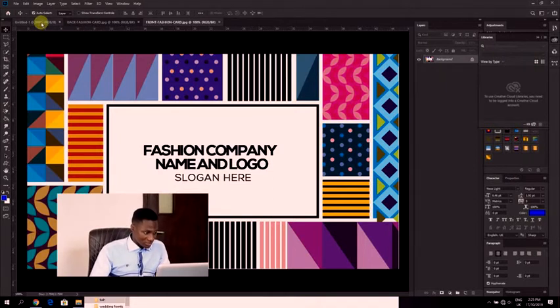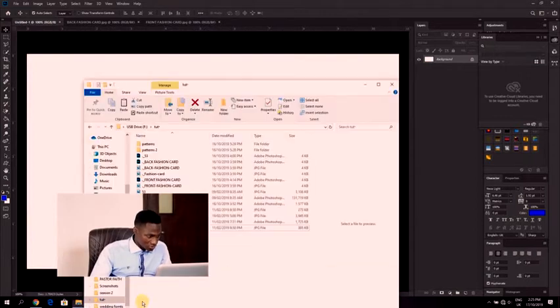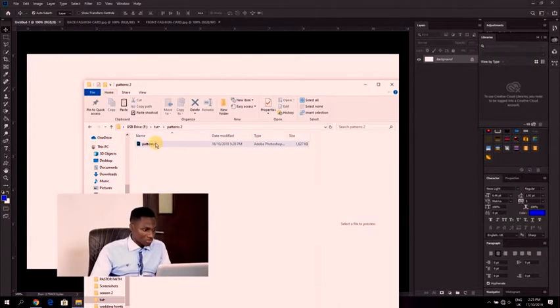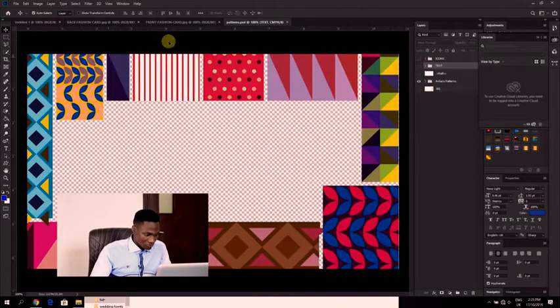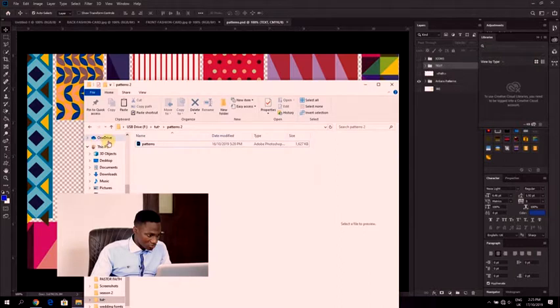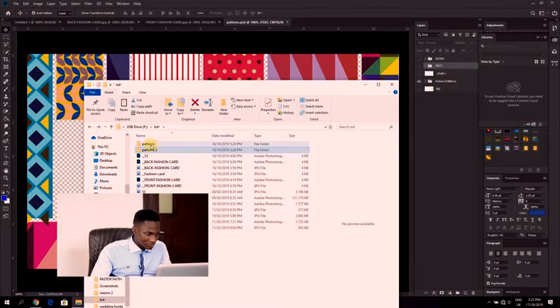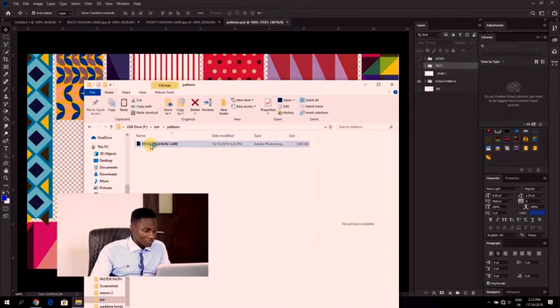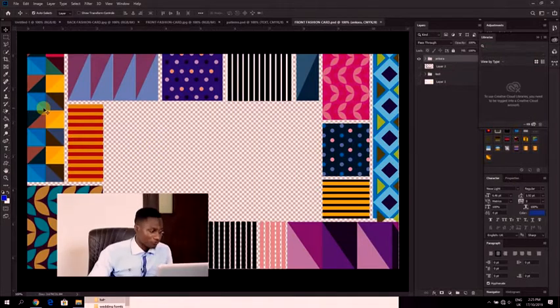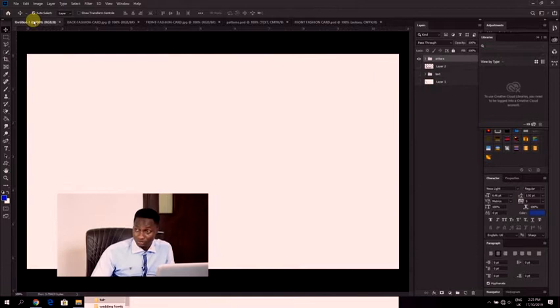I already have my pattern saved, so I just go to my location where my pattern is and bring it all over. Yes, here they are. This is the pattern for the front, and this is the pattern for the back. I've already made sure that my own is arranged, but you could get yours. When you get yours, have a good filing system where you know where to keep the images you've gotten from Google.